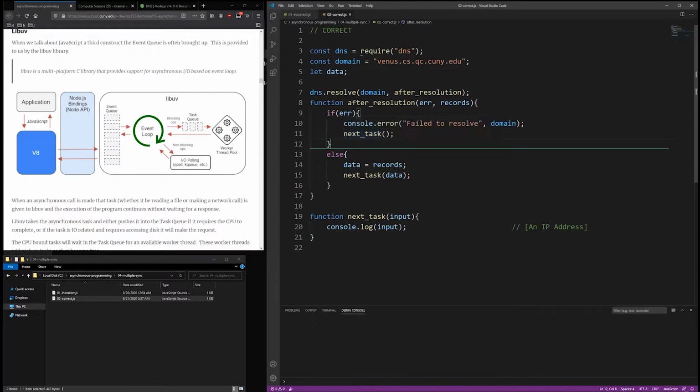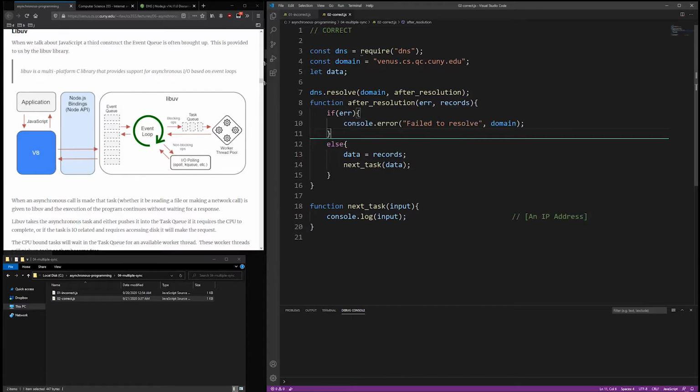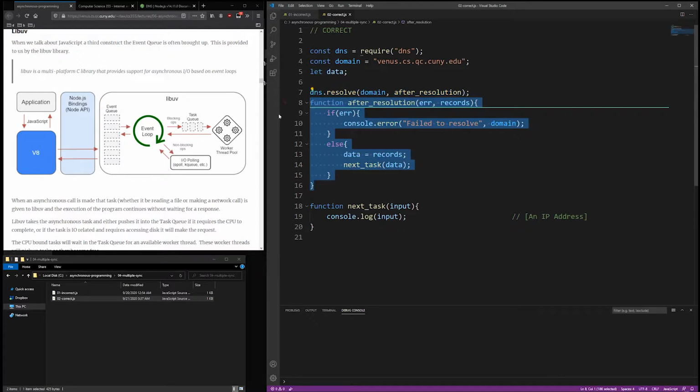Okay, and in fact, I don't even need this. When Dns Resolve executes, again, we're making a call to libuv for Dns Resolve. It's going to add that task to the task queue. And again, we're going to be very generous. We're going to say that that task executes and finishes immediately. The function after resolution gets added to our event queue.